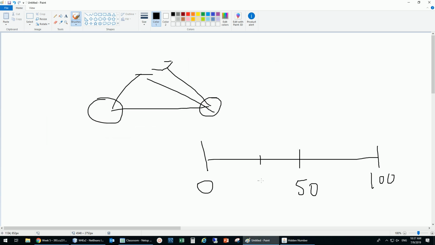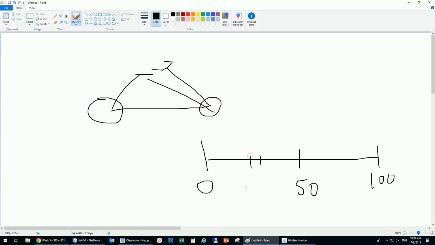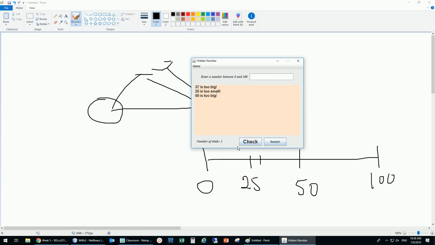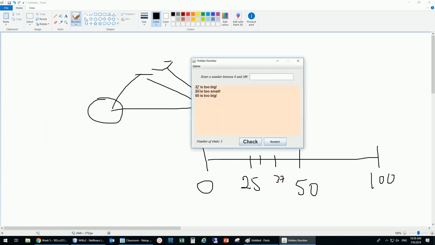So now I cut it in half again. From 0 to 50, the middle is 25. I said 25, and then it tells me 25 is too small. So now I'm trying to always take the middle between 25 and 50. What's 25 divided by 2? It's 12.5, but there's no 0.5, so I'm going to say 12. Now 25 plus 12 is 37. So I'm just splitting this in two, and this is 37, and it's giving me too big.